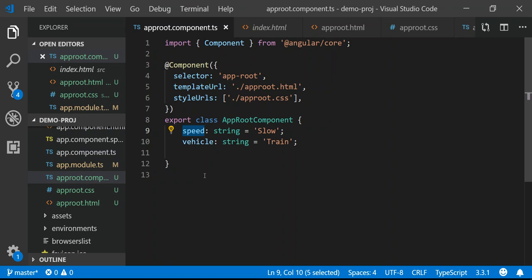So the power of Angular is that you have a model, which is your component, and then you can directly use that model in expressions within your Angular HTML view file. And I'm going to show you how easy it is right now.